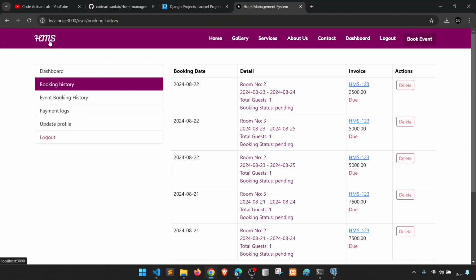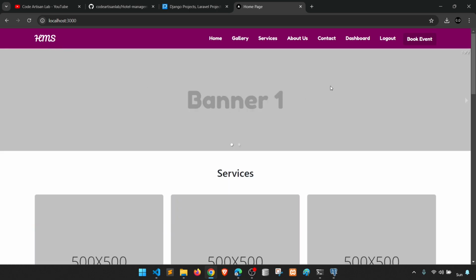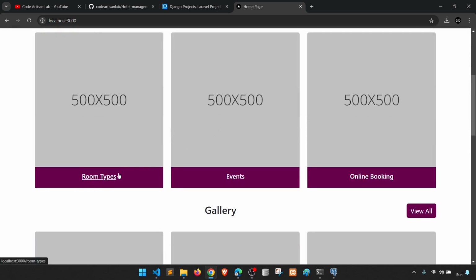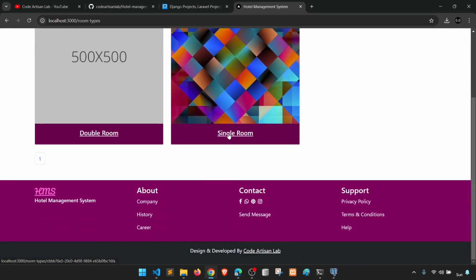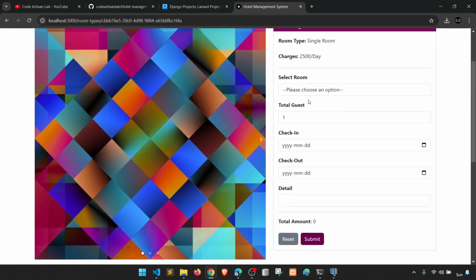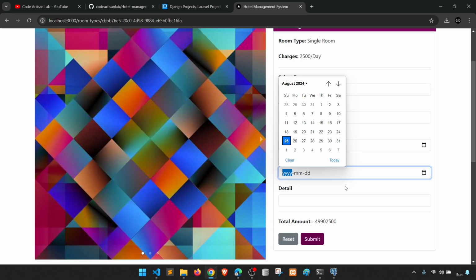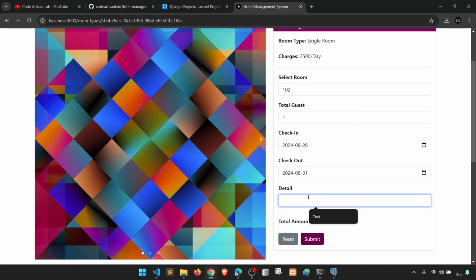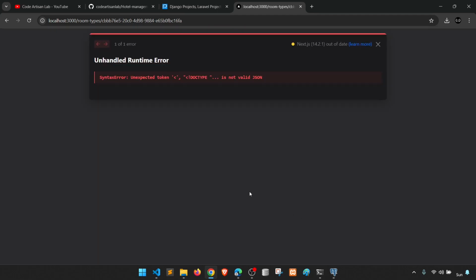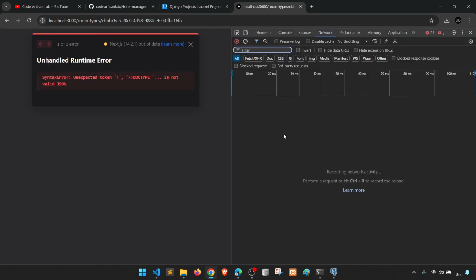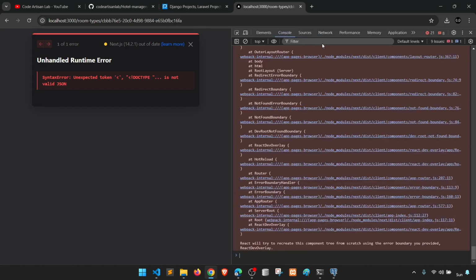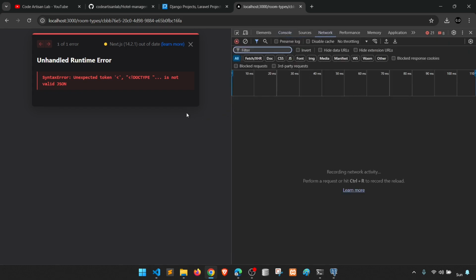So what we need to do, let's go to room types, single room, then please choose room 102. Then we'll choose the date, we'll choose the checkout date, detail will say test, submit. All right, so this is going to... here we have an error.